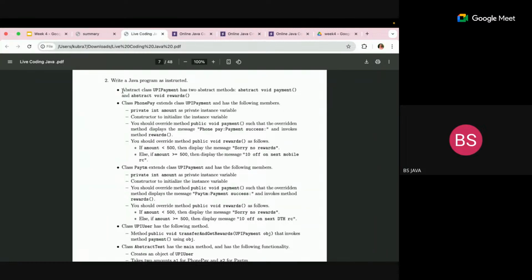Here we have to add an abstract class UPI payment, which has two abstract methods: abstract void payment and abstract void rewards. Then a class PhonePay that extends class UPI payment and has the following members. One is int amount as a private instance variable, and then a constructor to initialize this instance variable. Then you should override the method payment such that the overridden method displays PhonePe payment success and invokes method rewards.